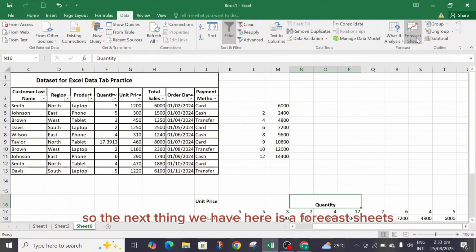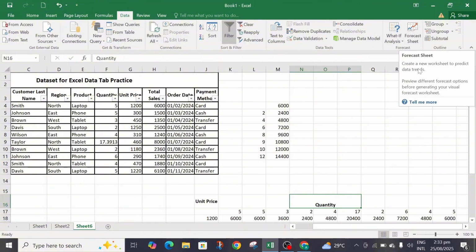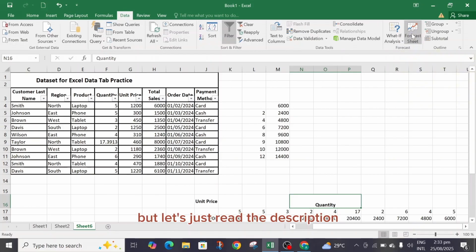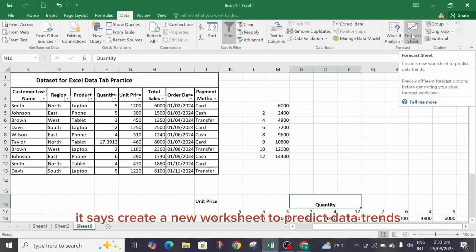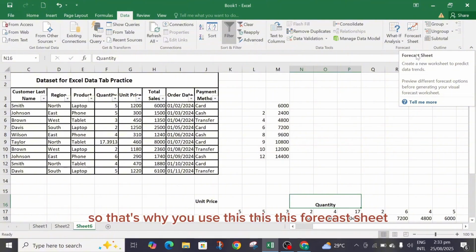So the next thing we have here is the forecast sheet. I'm not going to touch that one, but let's just read the description. It says create a new worksheet to predict data trends. Preview different forecast options before generating your visual forecast worksheet. So if you are looking at data trends, that's when you use this forecast sheet.